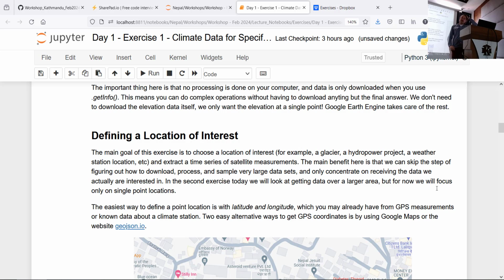So the main thing here is that we're not actually processing anything on our computer, and we're only downloading one little value, right? We're basically accessing 500 gigabytes of elevation data and only getting one value out of it. So we're saving ourselves a lot of work on that end. And we can do this for anywhere we want. So for this first exercise, I chose the GPS location of the hotel.